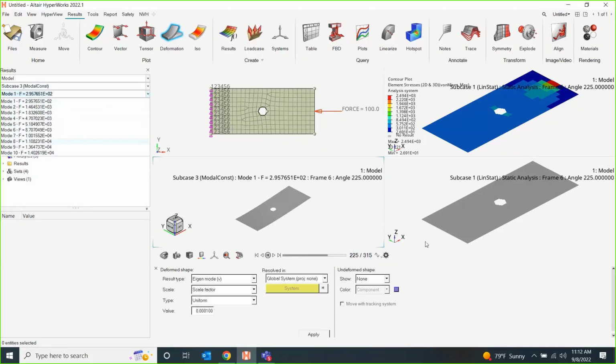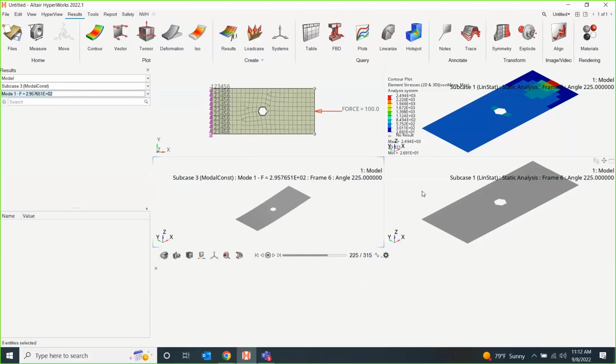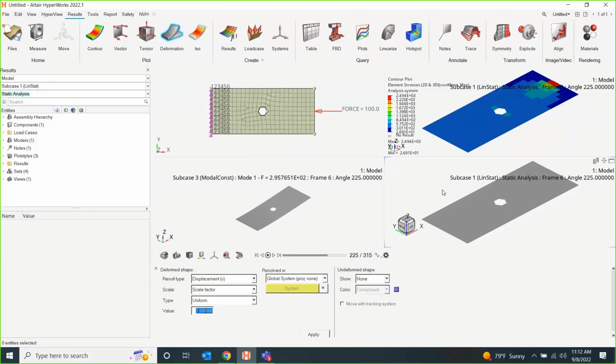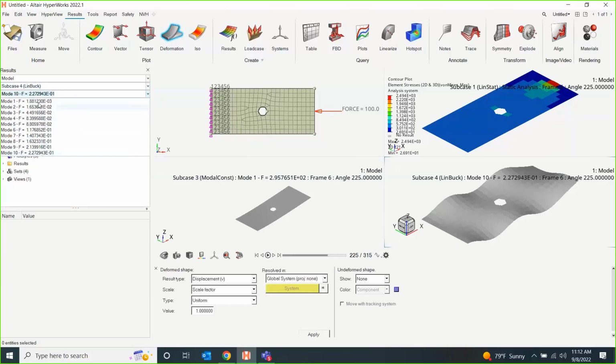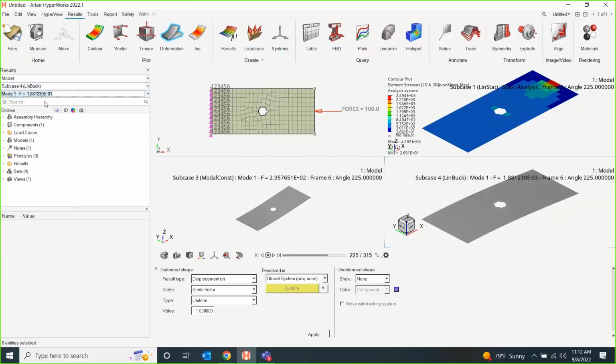Just a thick, flat plate, so nothing crazy. But the real question is the buckling, right? So that's in this bottom right-hand corner. So let me go ahead and change this to linear buckling. And we're going to start to see that all of these modes are quite small.